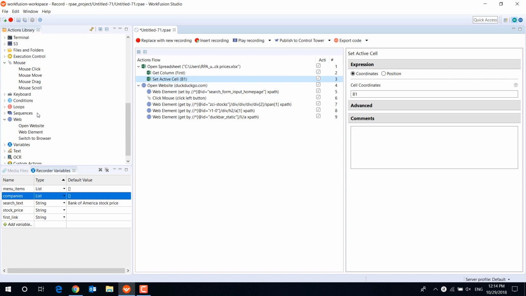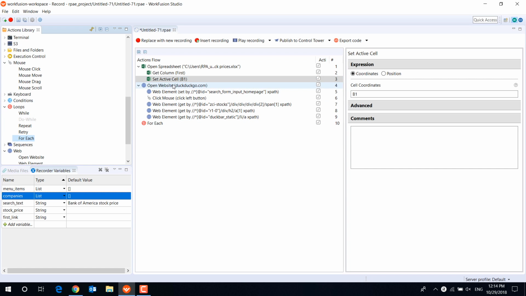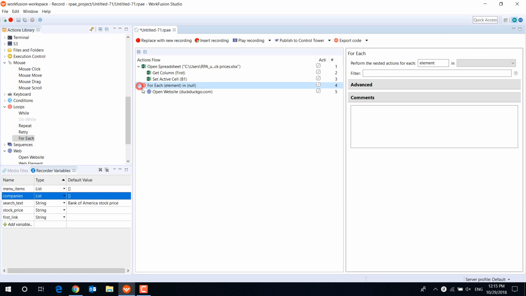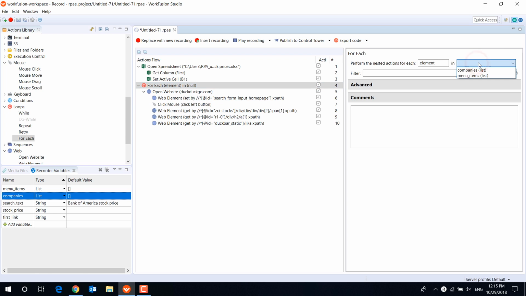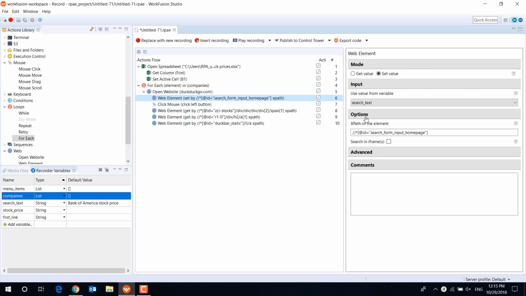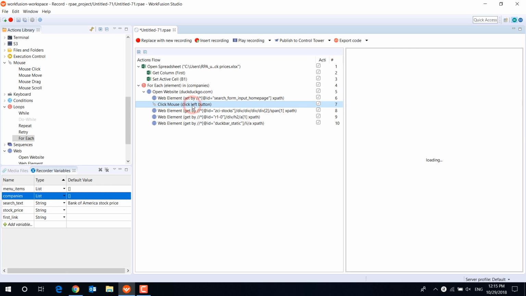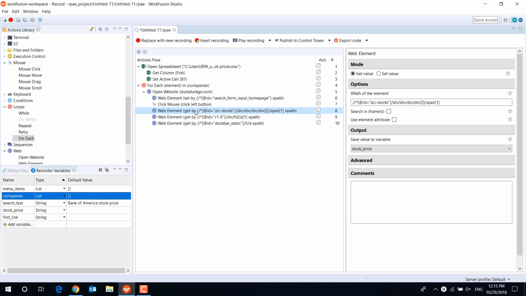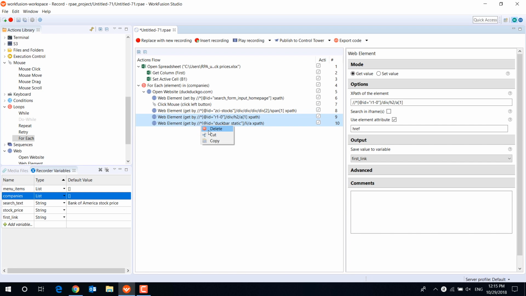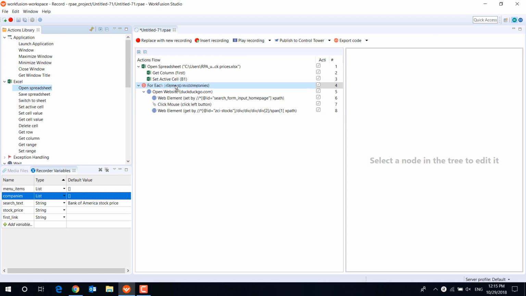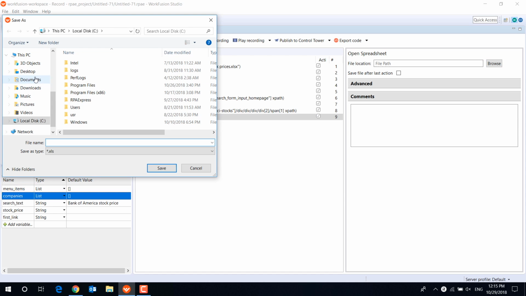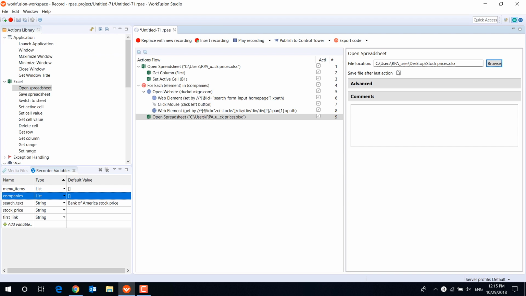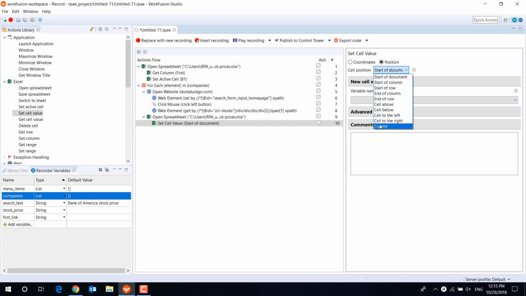Let's add a for each loop action. So for each company in the list, the bot will open the website, set the search query, click the search button, and get the stock price value. We don't need the other two actions, so let's delete them. Then the bot will open our Excel file, set the value in the active cell, and move the active cell below.